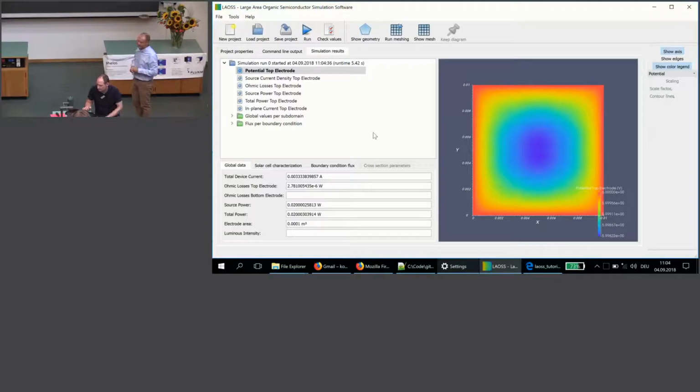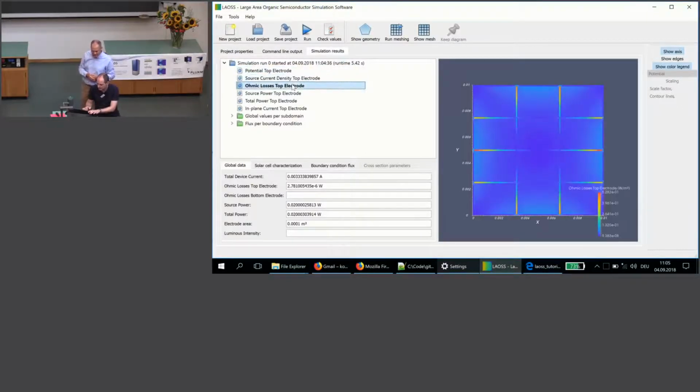On the left, there is a navigation window where you see all the different outputs, potential in the top electrode, source current density. That's the second result. Basically, that represents the current density flowing vertically through the semiconductor stack, but this current is then going into the lateral electrode, so it looks very similar because no current is lost. And the potential.